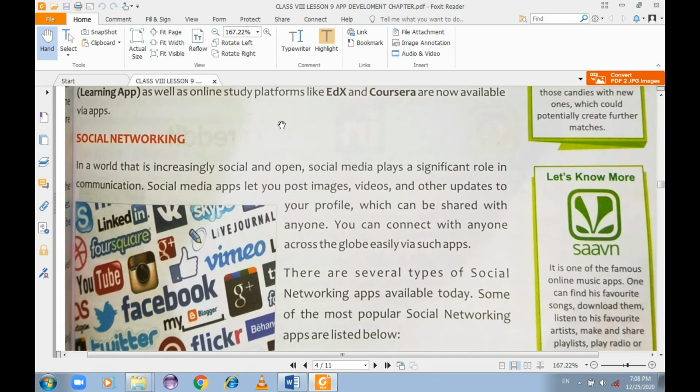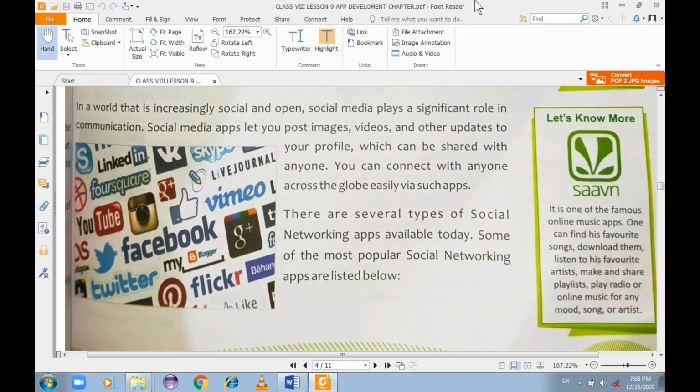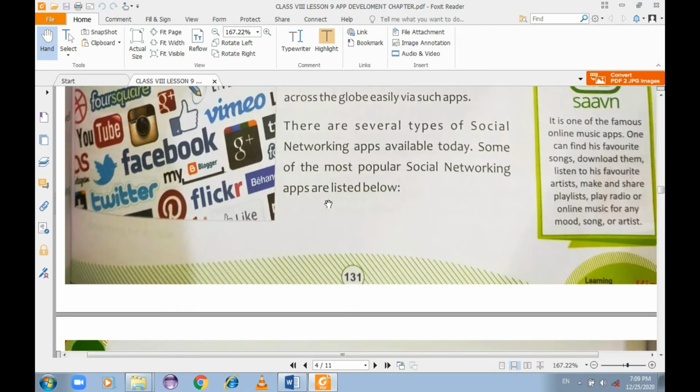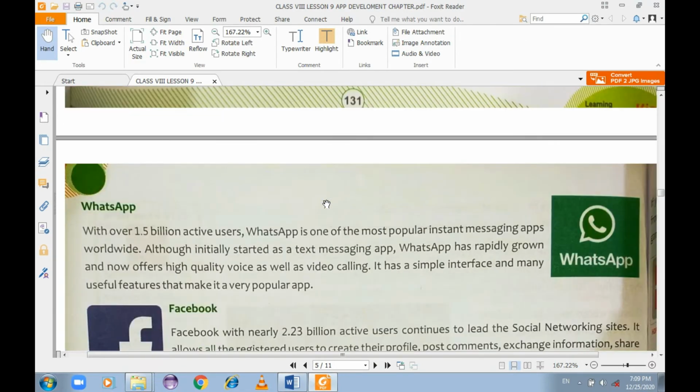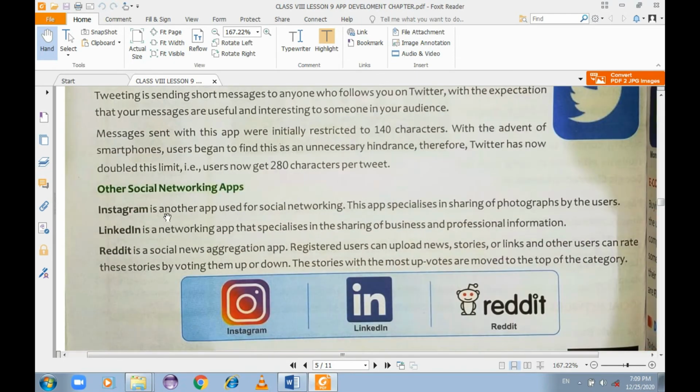Next is your social networking apps. What is social networking? Basically, in a world, social media apps let you post images, share ideas, your videos, other updates to your profile, which can be shared with anyone, with your friends of friends, everyone. You have many facilities. So there are several types of social networking apps available: WhatsApp, Facebook, Twitter, other social apps, Instagram, LinkedIn, Reddit.